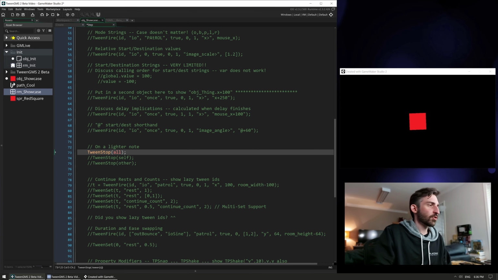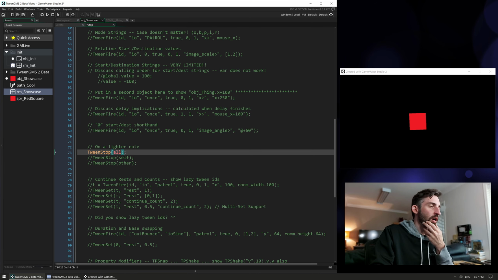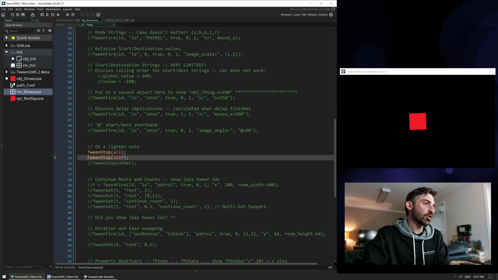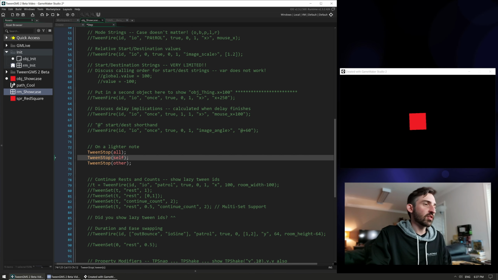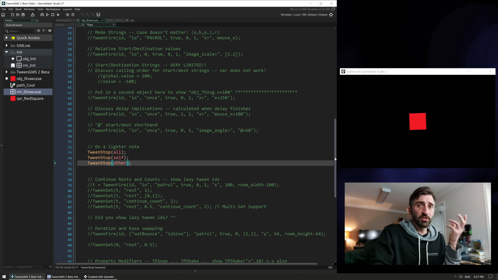Yeah, in the previous versions of GameMaker, with TweenGMS, you could already do this. You could use the all keyword for functions like TweenStop, TweenPause, TweenResume, things like that, to affect all tweens. With the new version of TweenGMS coming, you can now use the keywords self and other. So if you just want to pause all the tweens for a specific object, or for the self, you can just do that.